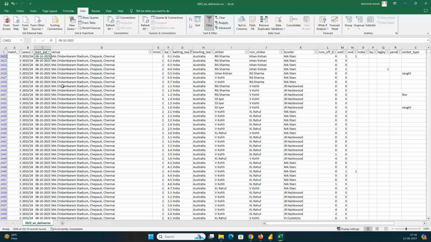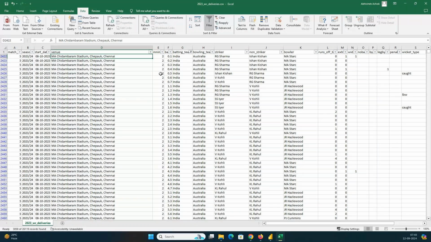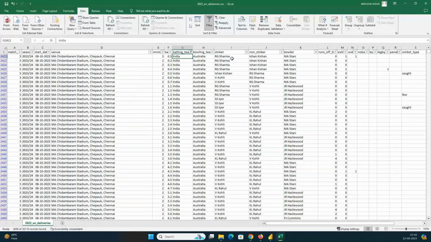In that match, India batted second. If you see, innings is second. The first strike was taken by Rohit Sharma, and the non-striker was Ishan Kishan. Rohit Sharma's first ball faced was an extra wide ball. Similarly, on the second and third balls he did not make any runs. On the fourth ball he scored a single. And Ishan Kishan, on the first ball itself, got caught out.